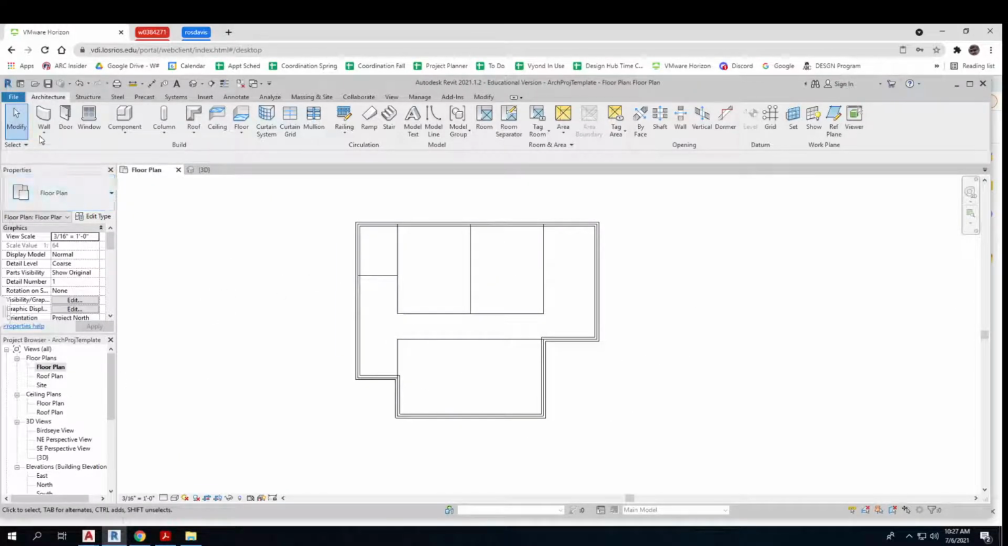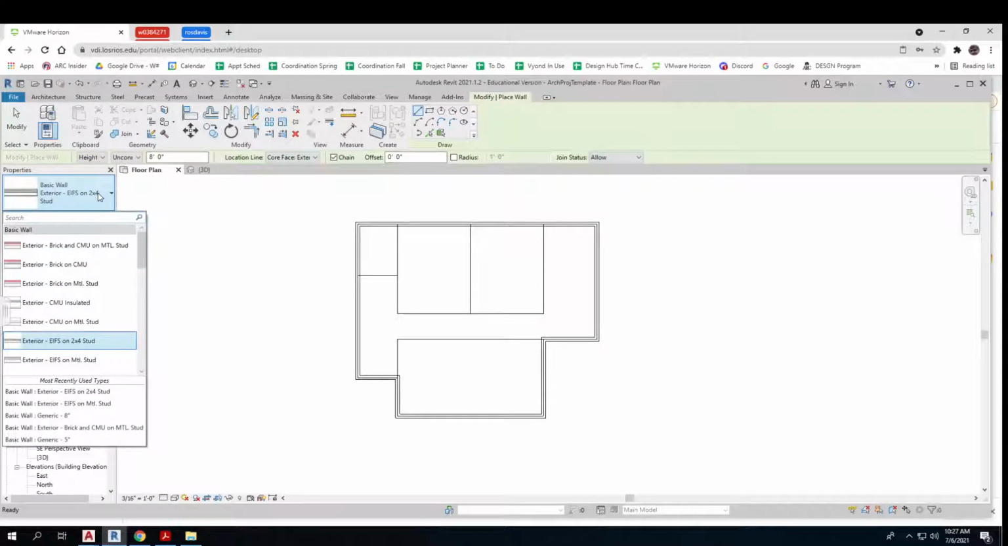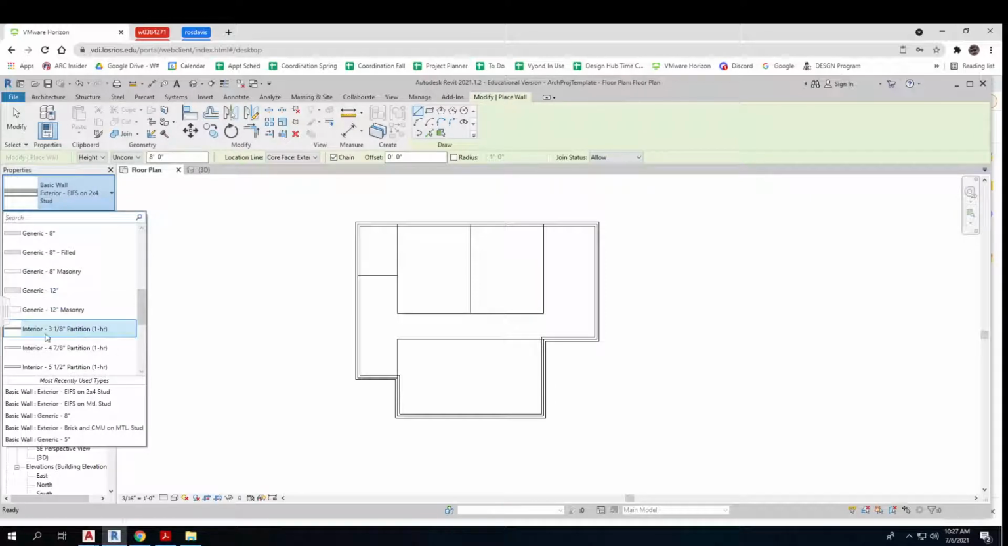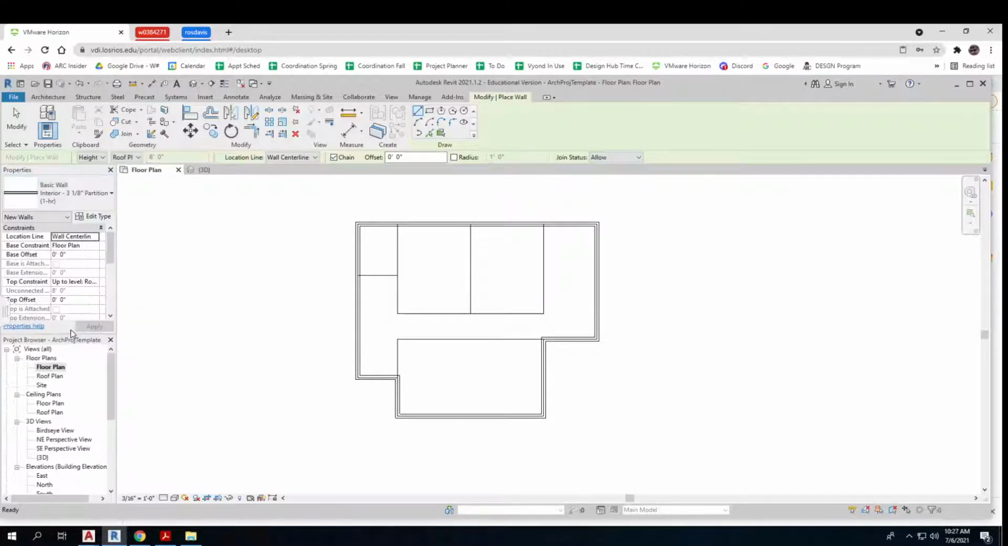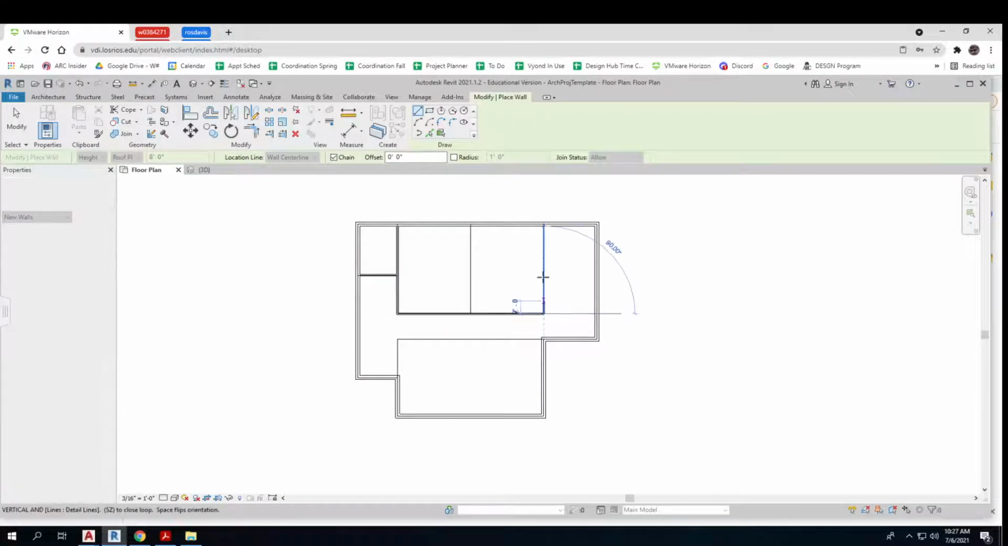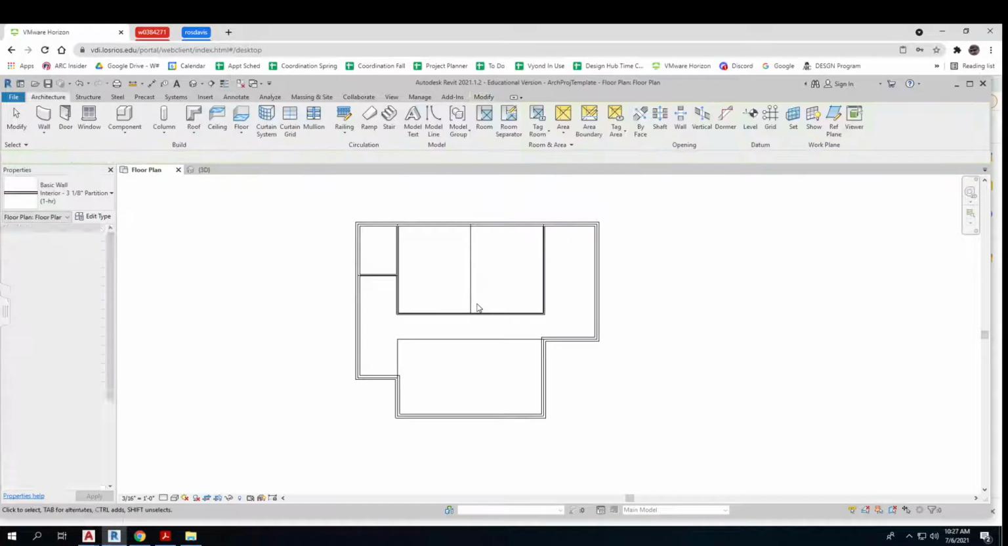Now I need to put interior walls in. And interior walls are probably down here as some sort of partition. I'll just make standard little partition walls. Wall center line. That'll be okay. I could do any of these. Won't really matter. And you'll notice they're just not as thick.